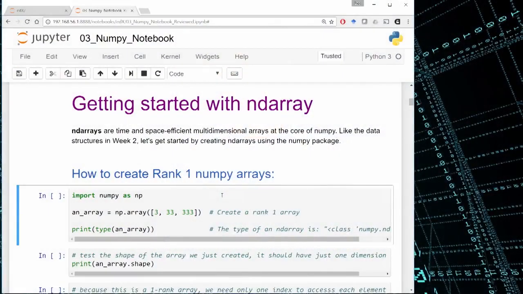Just like our basic data structures in Python, we'll get started working with ND arrays by creating them and accessing their elements. First, we'll start by creating a rank 1 ND array. But before we can create the array, we'll need to import the Numpy package. Typically, we import it as np and then use np to access the functions from that package. Now let's create our first ND array called an array.